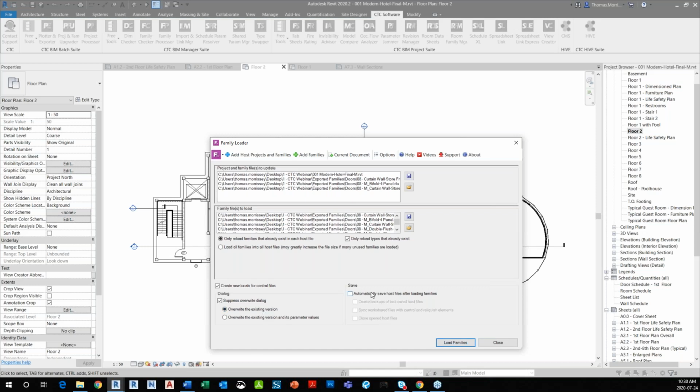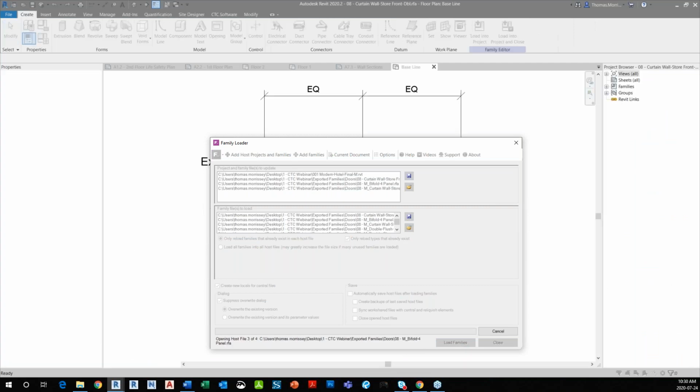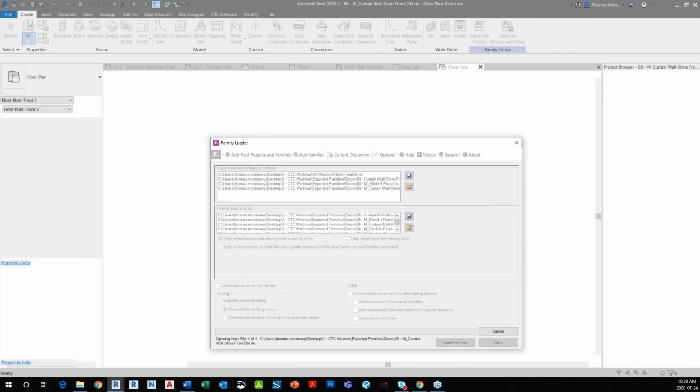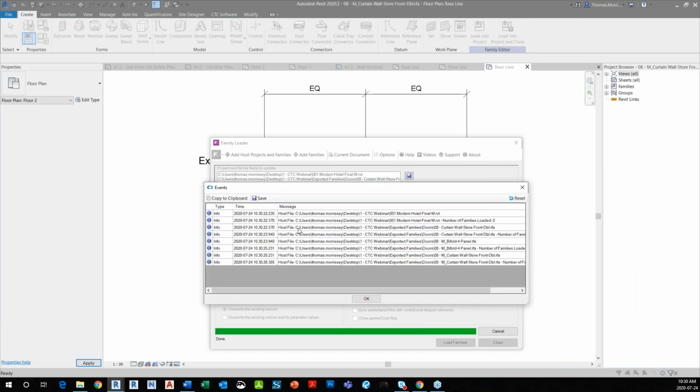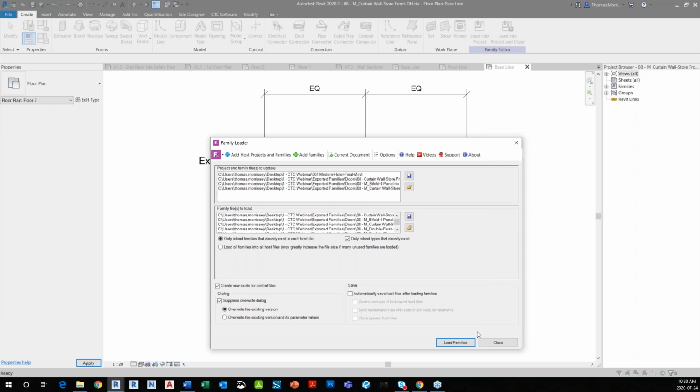Okay, and you can see here that it says automatically save host files after loading families. Now sometimes we probably don't want to have this checked because we don't want to save it straight away. Maybe sometimes we want to actually look at the families that we've loaded, because when you actually load this, I'll show you now, it will actually open up the families that we're going to be loading in as well. So there you go. You see that it's very quick, because it's basically just reloading the ones that we already have in the project.